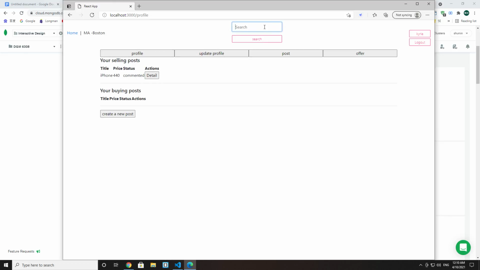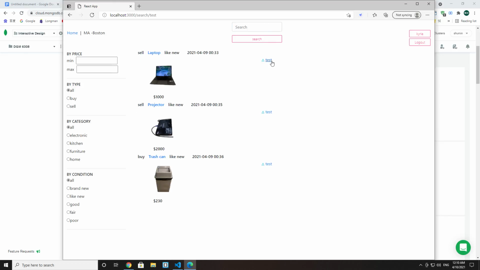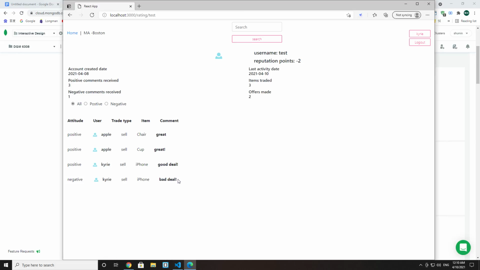Okay, it's commented. Let's see the rating page, and you see the comment here and the reputation points have increased by 1. It's -2.